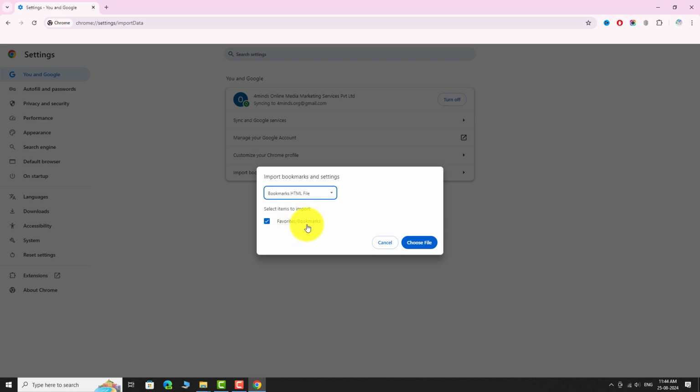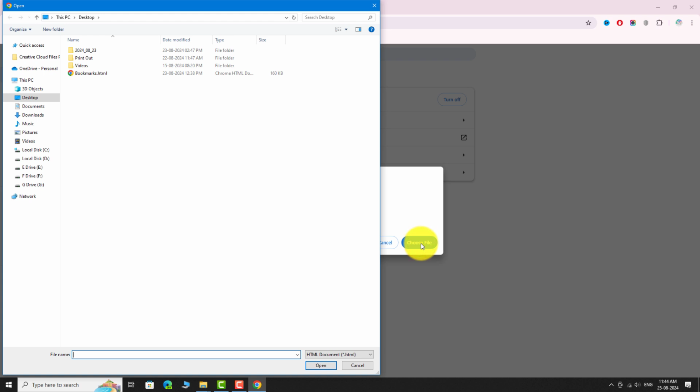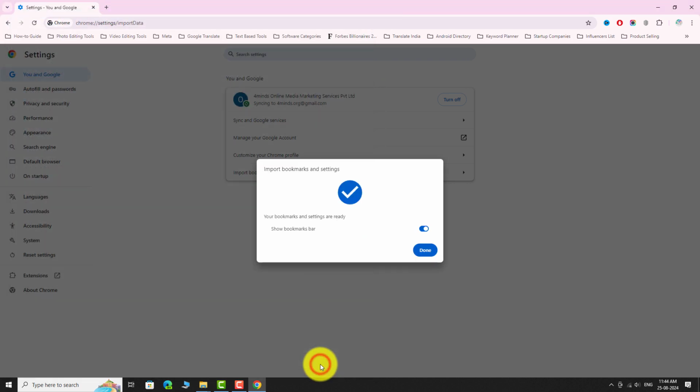Click on Choose File. Locate the bookmarks file on your computer and click Open. That's it, all the bookmarks are imported. Click Done to close the dialog box.